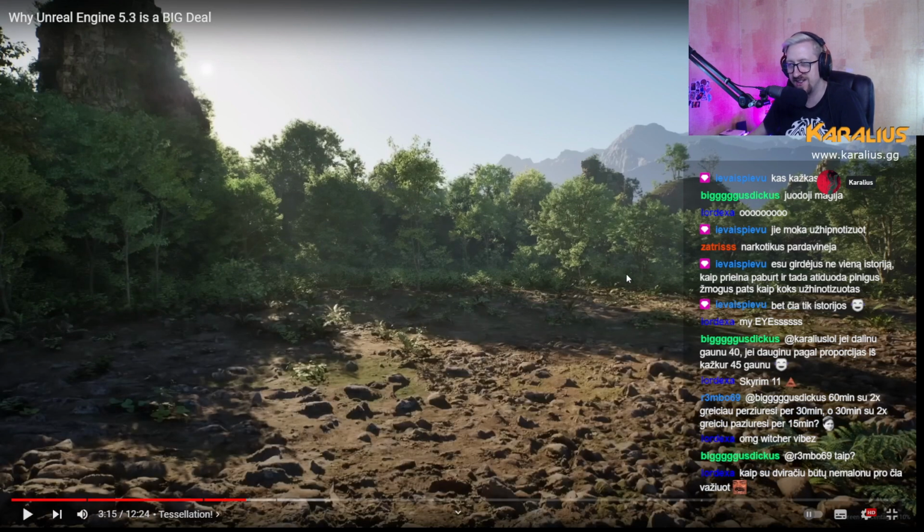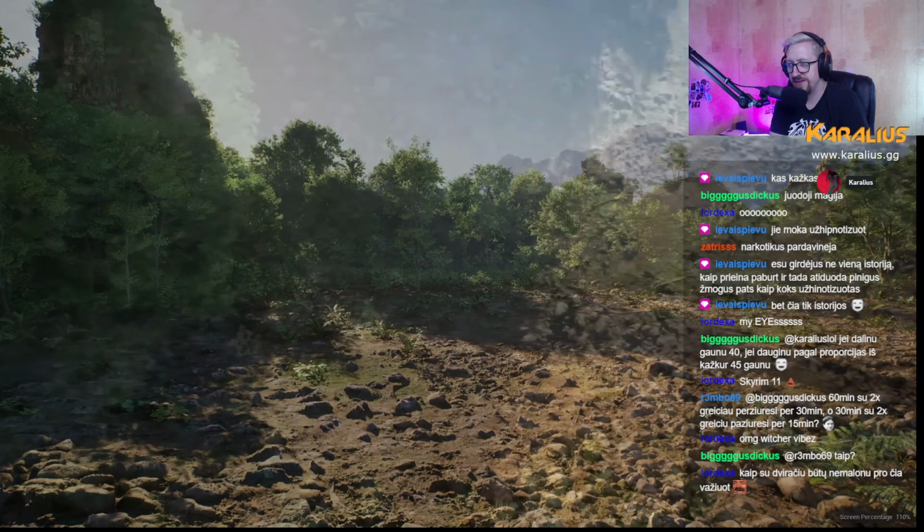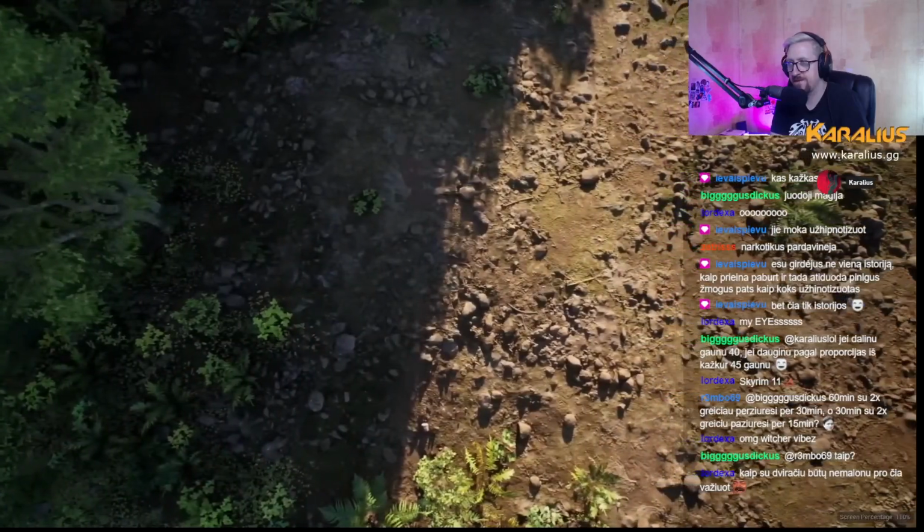My goodness, fascinating. The ground has depth to it, and it looks a lot better. Everything you see on screen, except the plants, is the landscape.